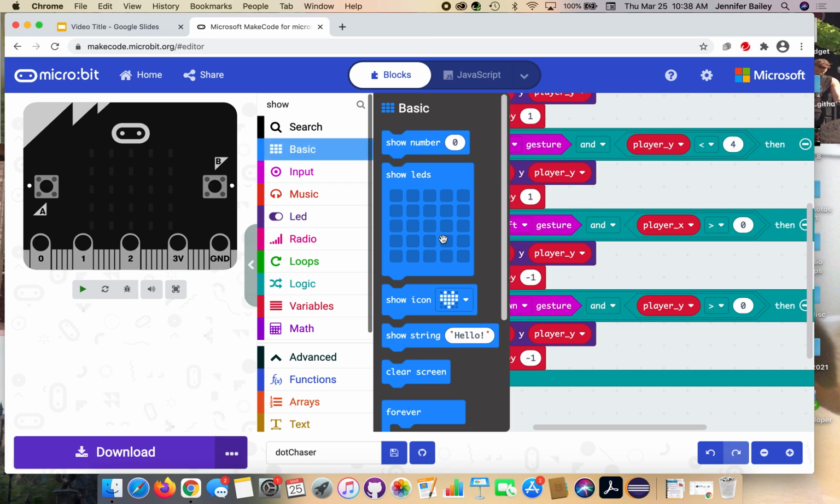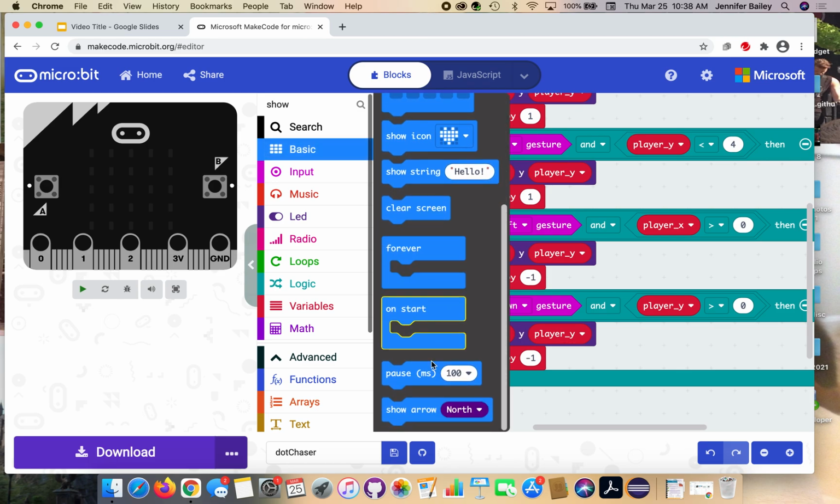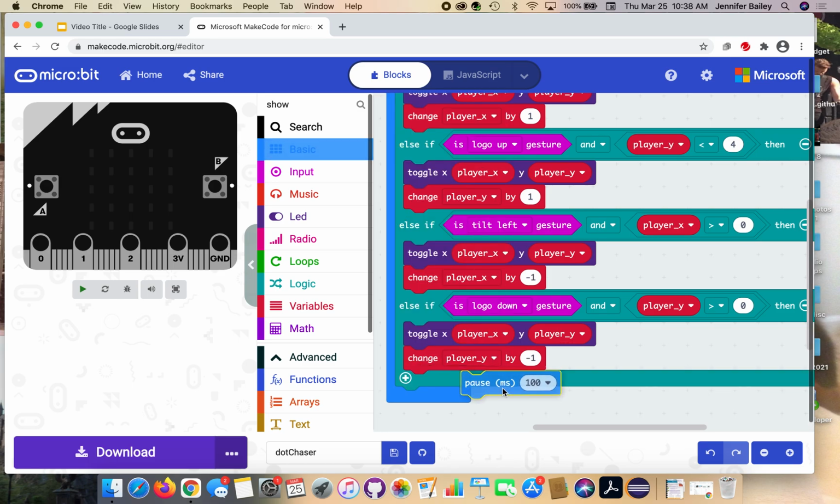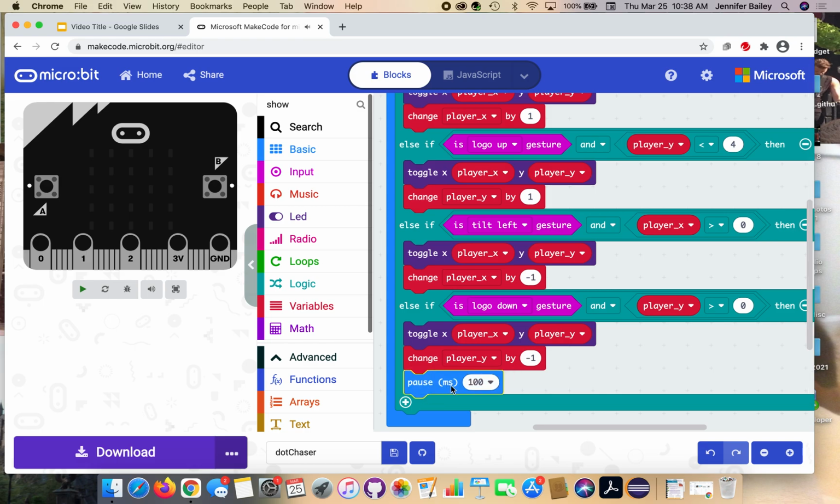Go to the basics drawer and we need to get a pause block. So pause MS, it's set to 100. We're going to change it to 150, and since that's not a preloaded value, you're going to type it in.